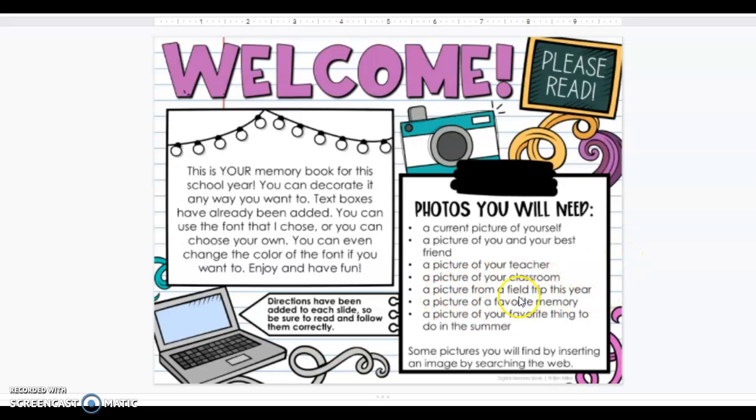A picture of a field trip. We didn't take any field trips, so you won't need that. A picture of a favorite memory. A picture of your favorite thing to do in the summer. So like if you like to go swimming in the summer, but you don't have a picture of you swimming, you can find one maybe from last year, or you can find a picture of a pool with some kids swimming in it or something, just so I kind of know what you're talking about.